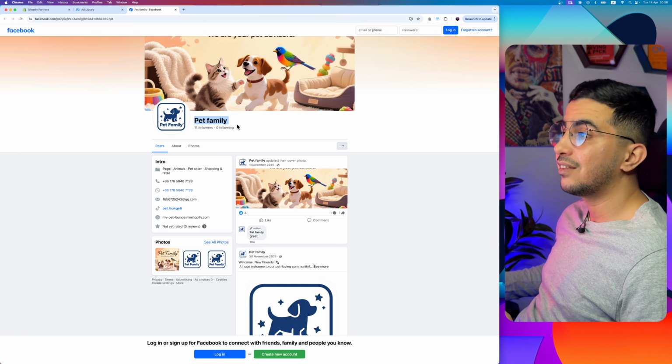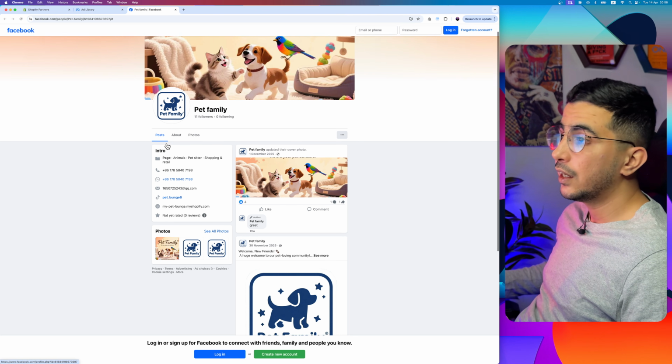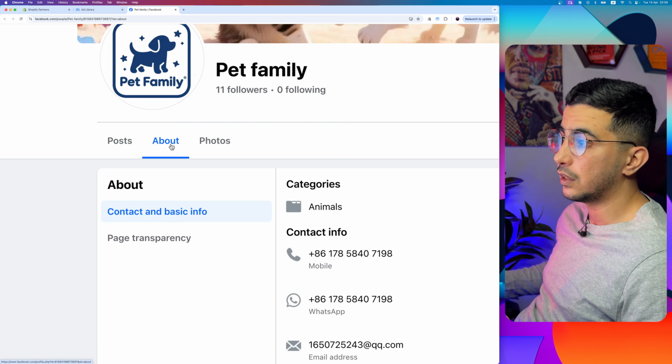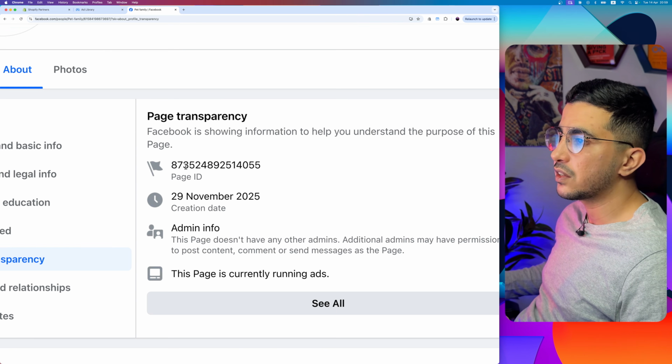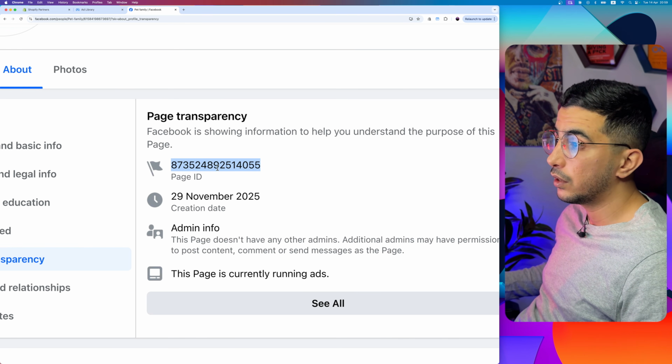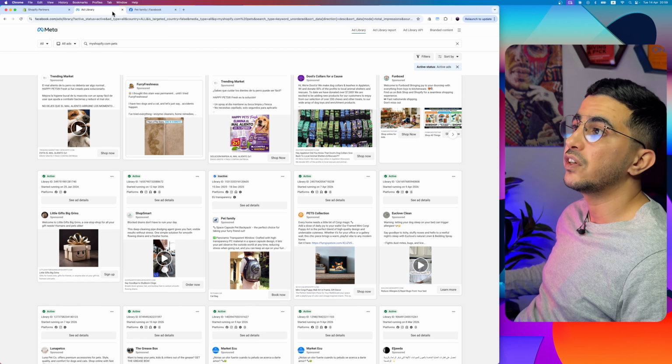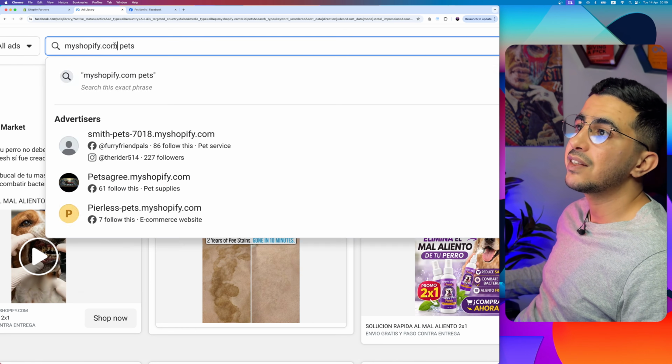To find all the ads that this specific page is running, simply click on About Page here, as you can see. Then click on Page Transparency. Click on it, and you will see this page ID, this long number. Simply copy it, get back to Facebook Ad Library, and paste it in the search bar.